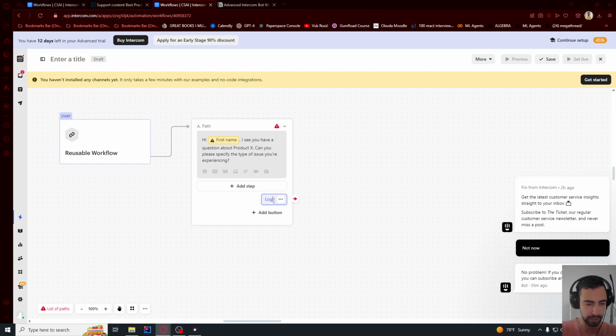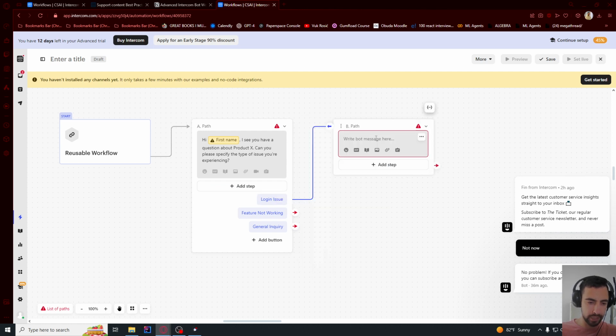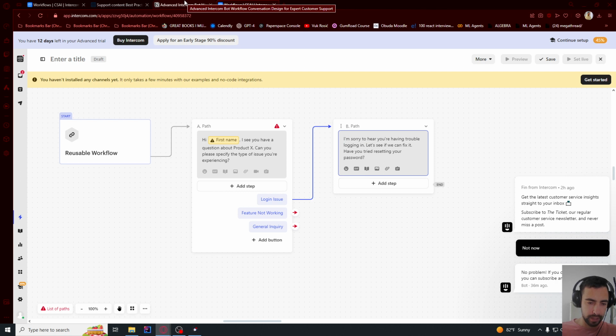The first one is going to be login issue. The second one is going to be feature not working and general inquiry. Then I will click this login issue and I will send a message. If the user clicks login issue, we will send the following message. I'm sorry to hear that, etc. And then have you tried resetting your password?